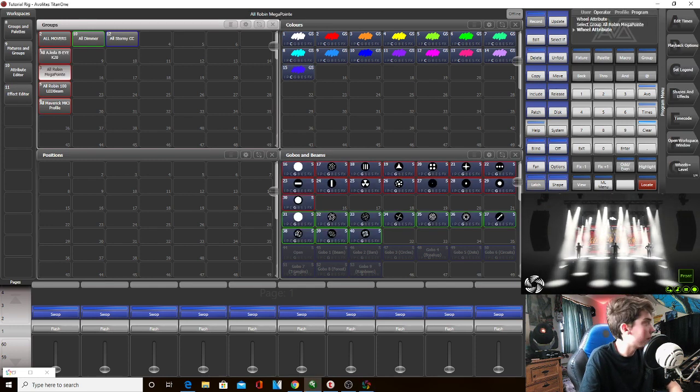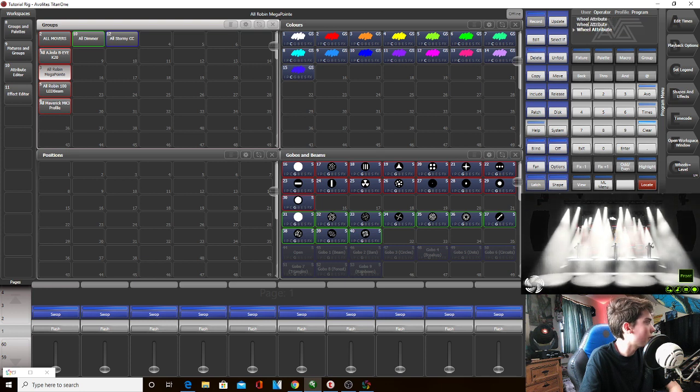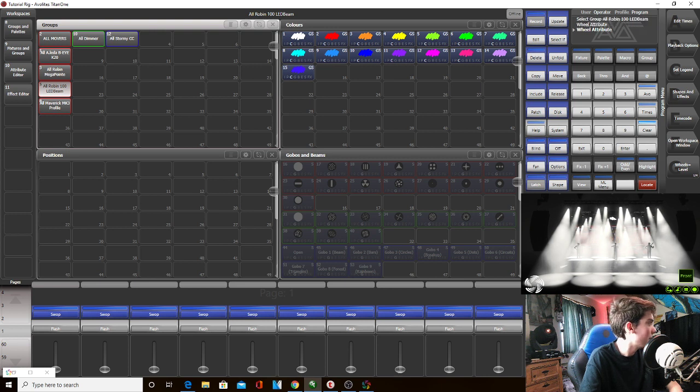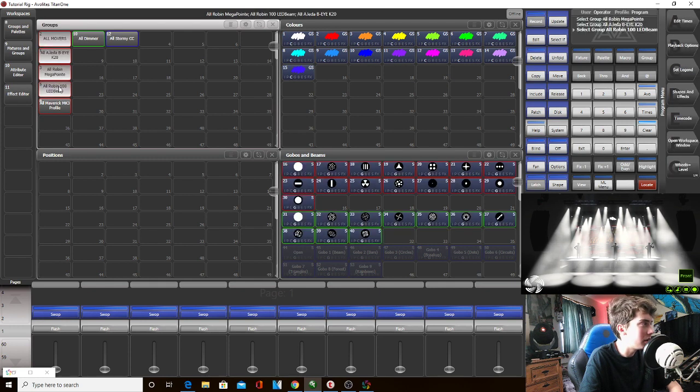Right, then we've got the mega pointies. There we go, which are very bright. LED beam 150s as well, which are, where are they? They're not that bright, are they? Right, okay, here we go. I selected them because they're really fast, that's why they're in the rig. So I'll select all the movers here, and then I'll select a position.